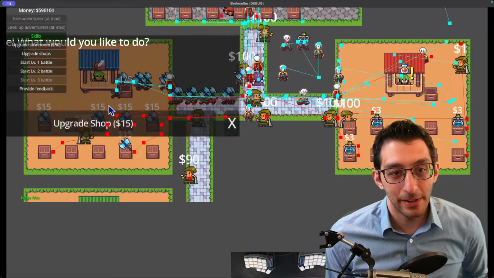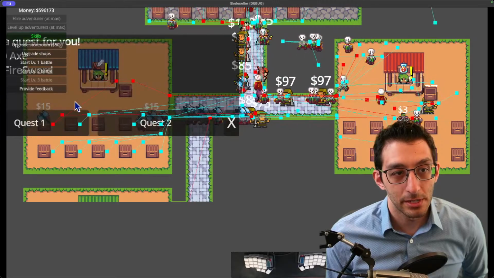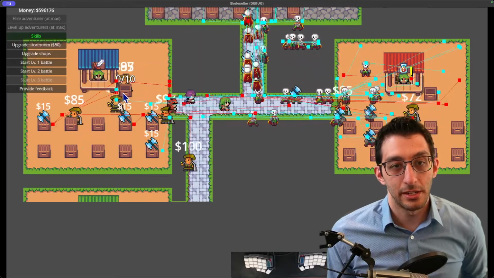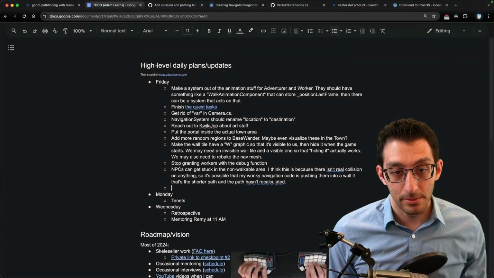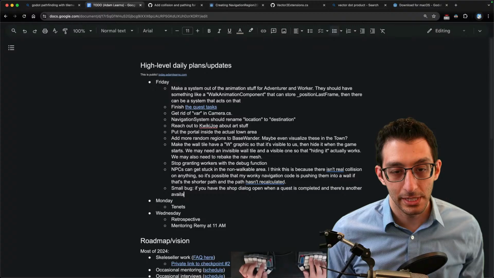Why does it say 5 items regardless? Oh, that's also a problem. Oh, no, it's 10 items. Okay, that's a small bug. If you have the shop dialog open when a quest is completed and there's another available quest, you have to close the dialog to see the other option.